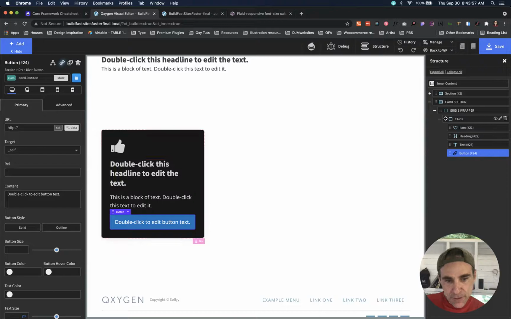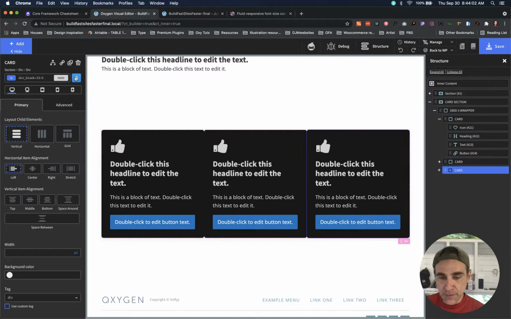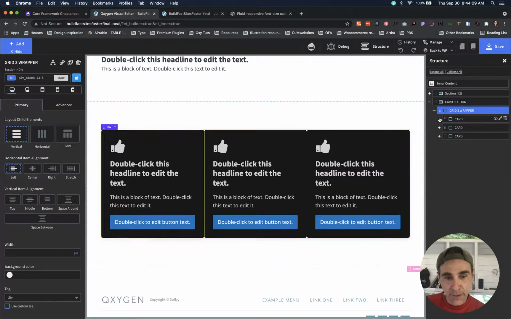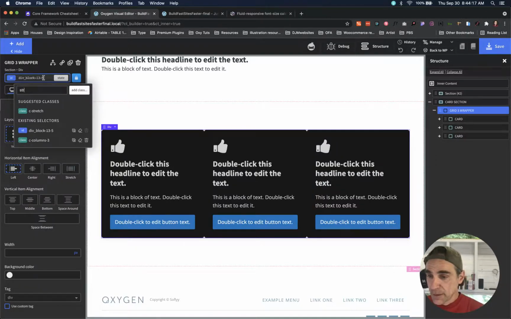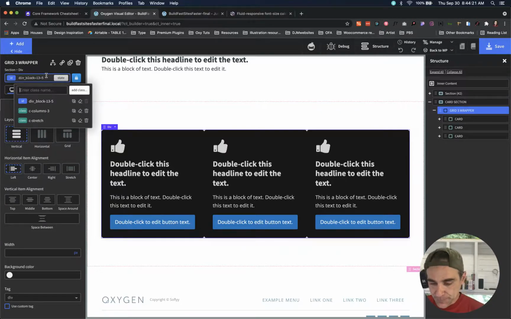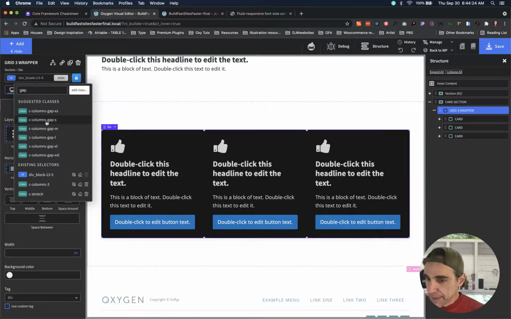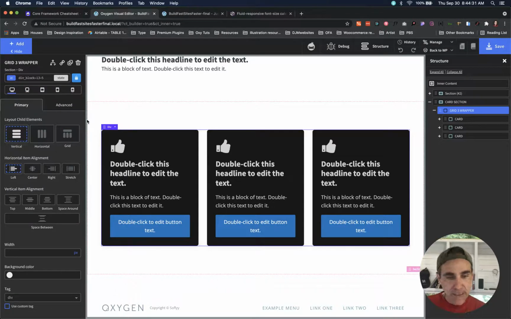Okay. Now let's duplicate this card a few times. Command D duplicates the whole thing. Now I want to create a little spacing in between my columns here. So I'm going to go back to the grid wrapper that has all of these cards in it, and I'm going to add another Oxy Ninja class called stretch, and then I'm going to add gap, G-A-P. Let's do gap medium. What I want to do actually real quick is take the stretch class off for a second because I want to illustrate what that does.